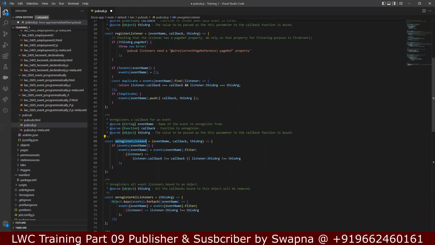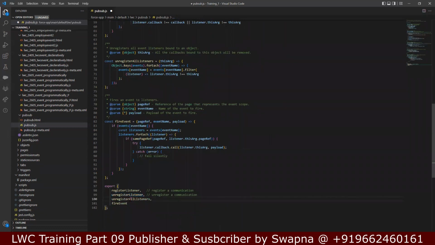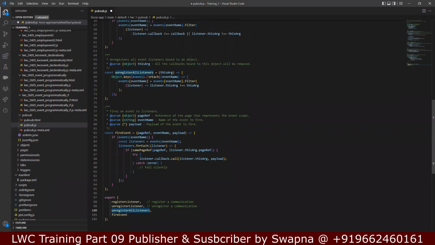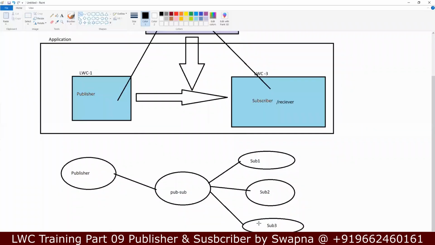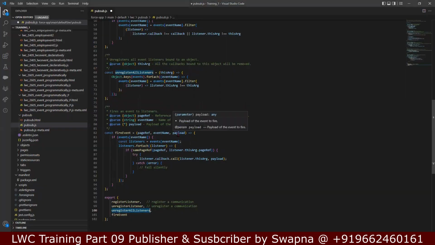That's it. And then we have unregister all, right? Unregister all is also a method which sits in the PubSub. It basically removes all the listeners, as I have explained previously. It removes all the listeners available for the page reference we mention there. So if I have 3 components, 5 components, n number of components, whatever components have subscribers, it will try to unregister all of them.